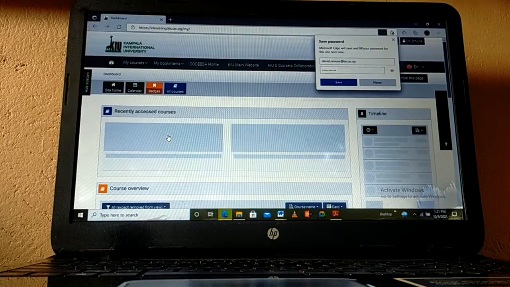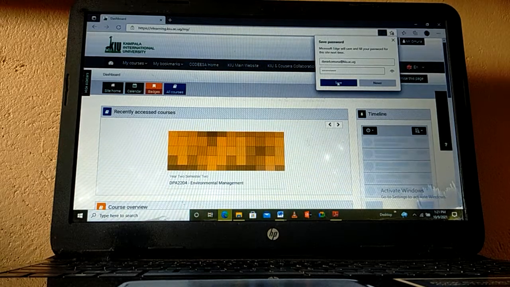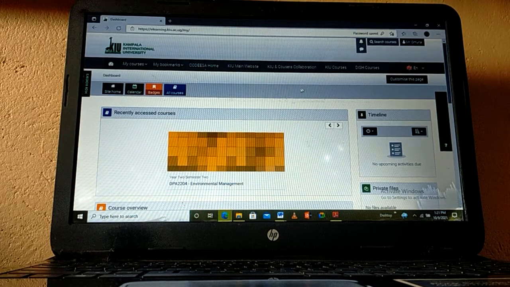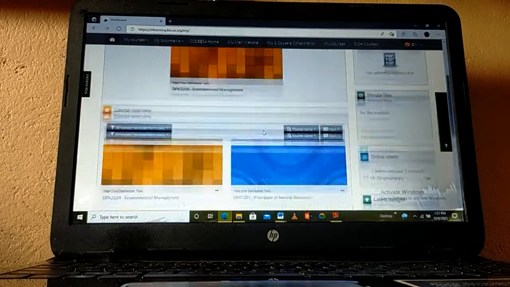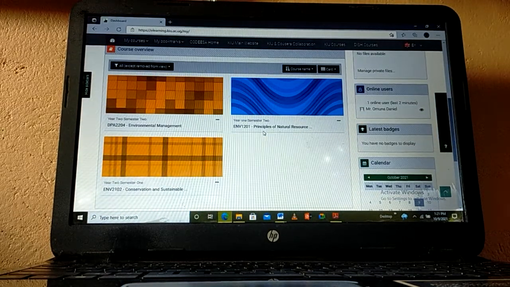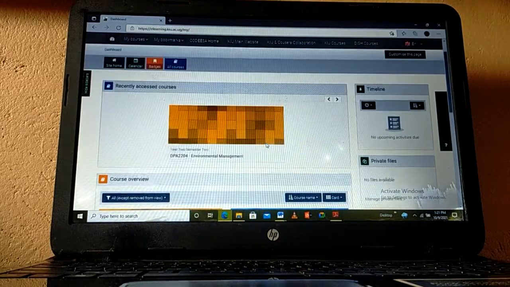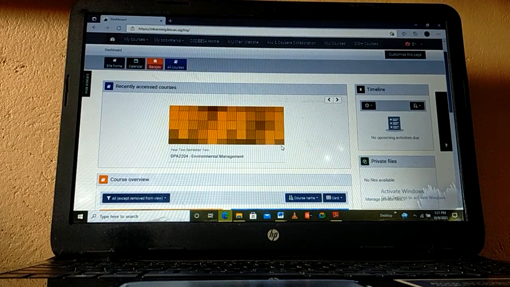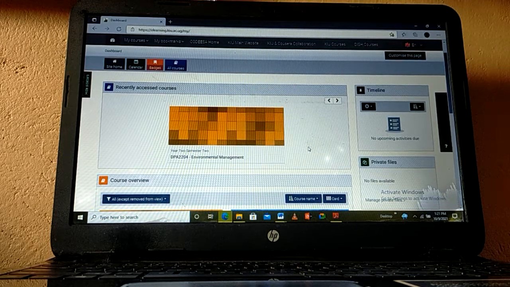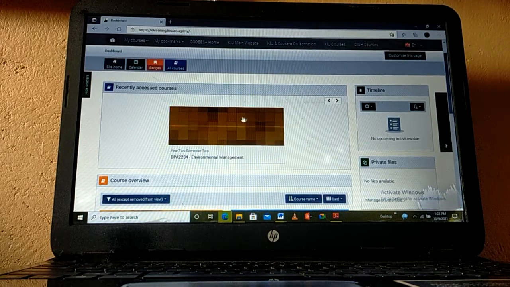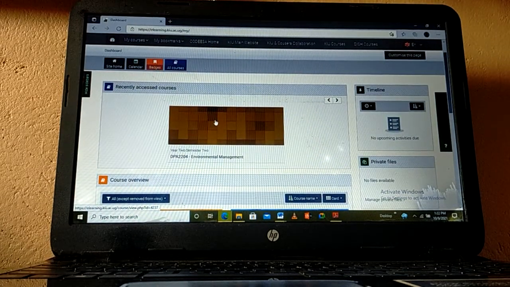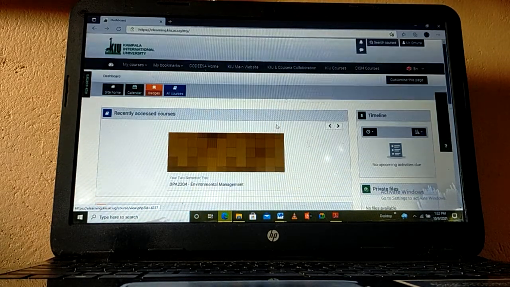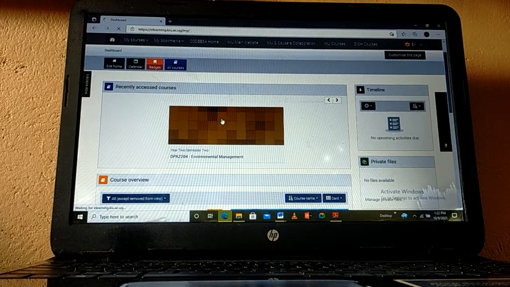Now I am in. You can save your password if you want, or you leave it. So you can see that these are my courses so far that I have in my dashboard. If, for instance, you are interested in uploading content for a unit like this one, environment management, you go and click on that unit.